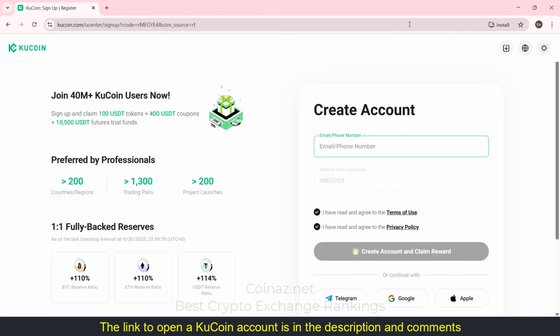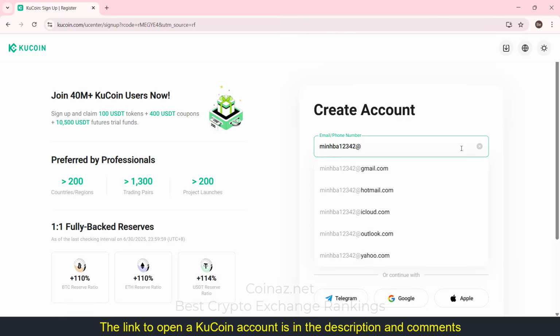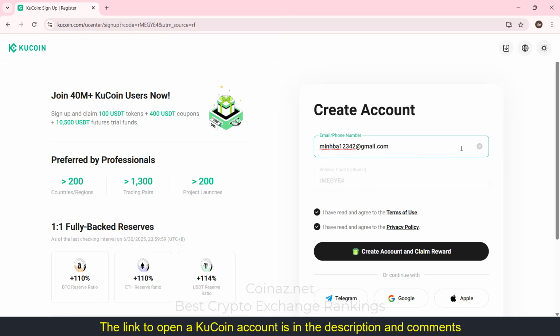This is the interface after accessing KuCoin. To open an account, enter your email or phone number here. Click Create Account and claim reward.